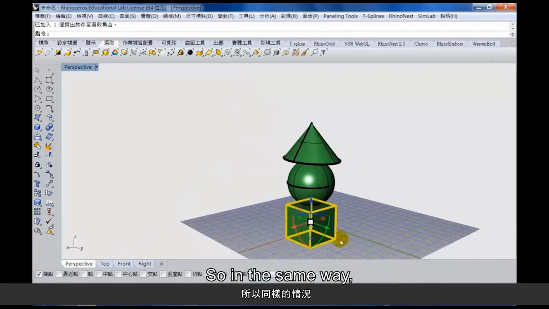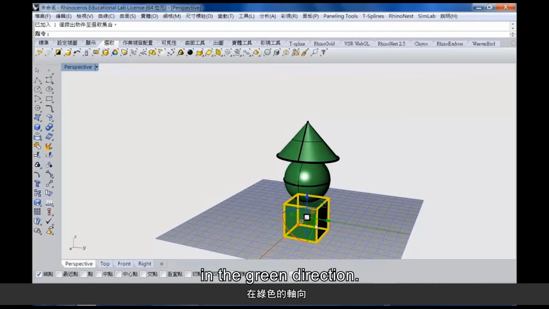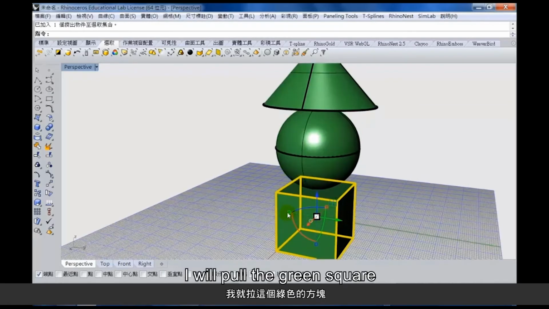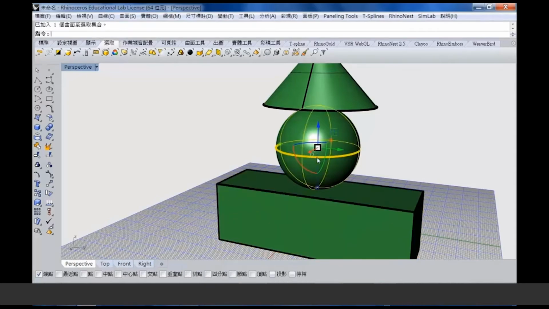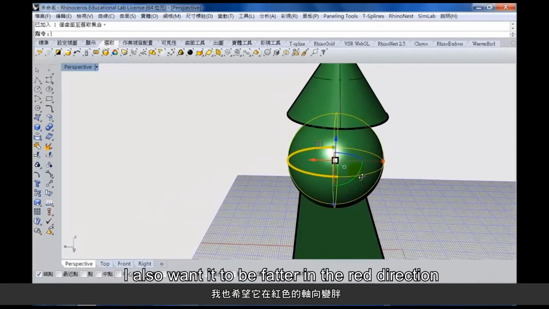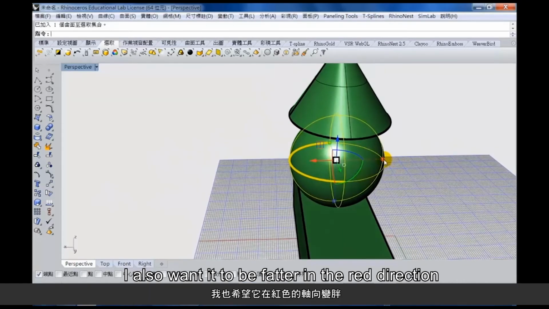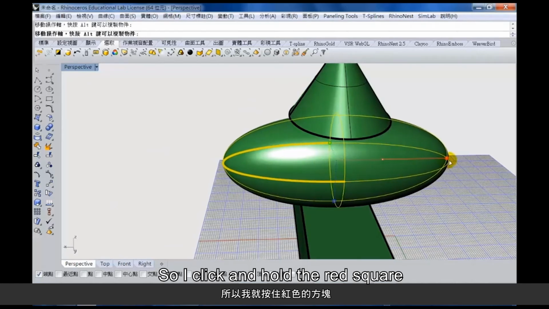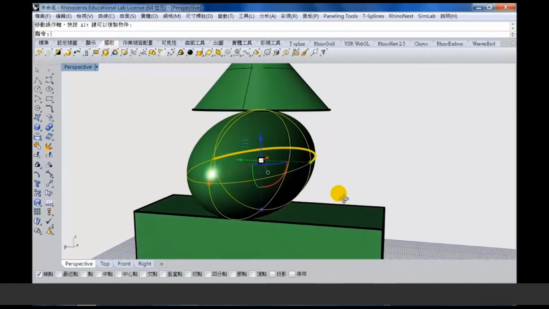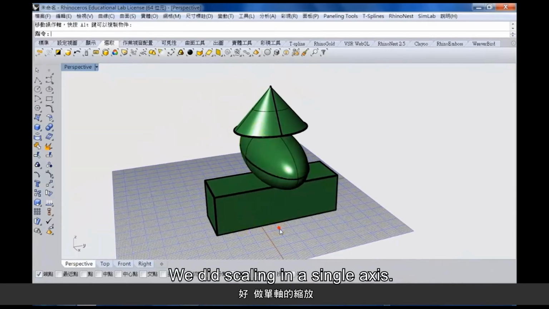In the same way, for example, I want this cube to be fatter in the green direction. I will pull the green square, and it can elongate. For the sphere, I also want it to be fatter in the red direction. So I click and hold the red square, and it gets fatter. So our model turned into this, with its scaling in a single axis.